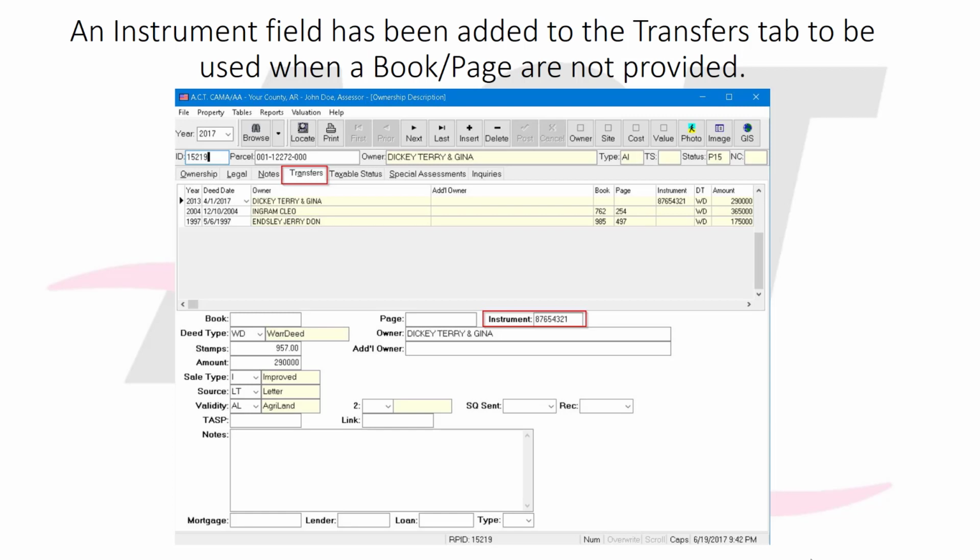On the transfer tab, an instrument field has been added to accommodate many circuit clerks are now using an instrument number instead of book and page. So now you have a special field just to put that instrument number in. You don't have to try to fit it between book and page.